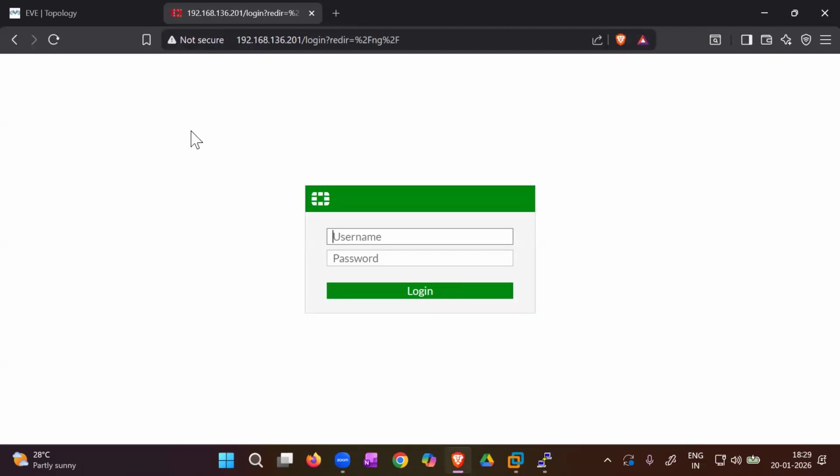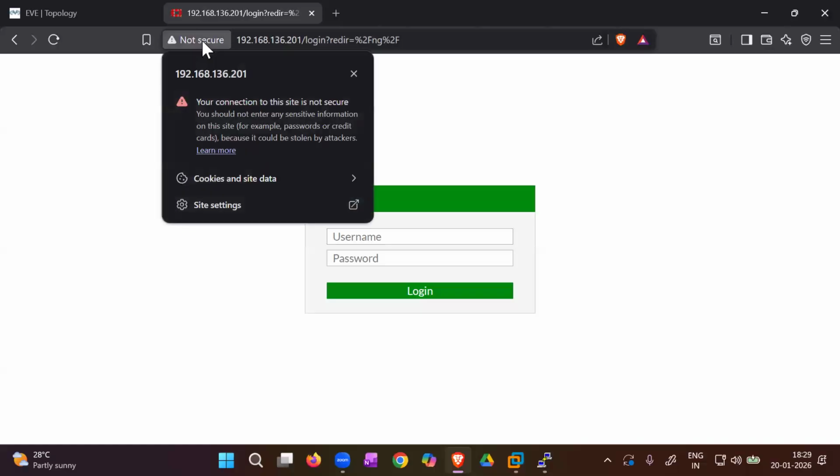Able to access? Now what is it telling you? Connection is not secure. Why? Because I am using HTTP, not HTTPS. So whenever you access it, use HTTP only. Remember this. You will not use HTTPS. Okay.